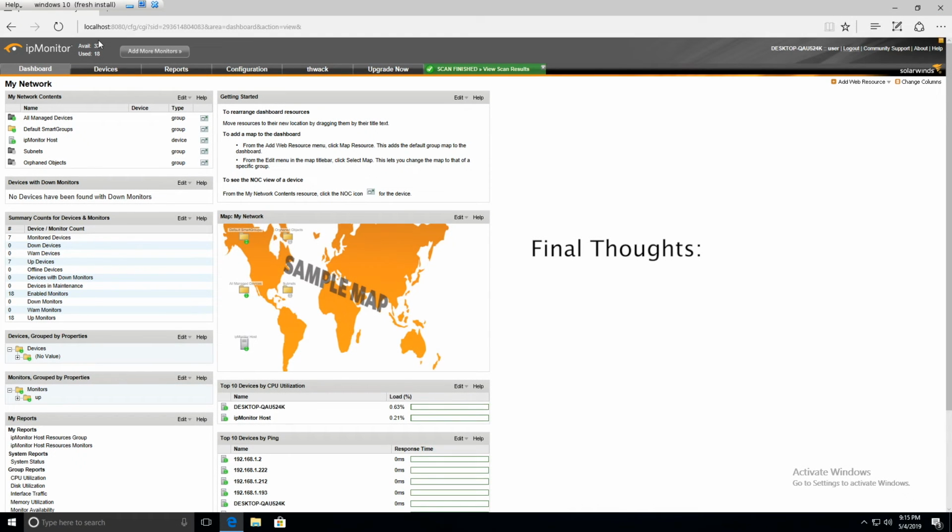You know, ipMonitor is great if you have a small to medium network and you're looking to add monitoring without breaking the bank. Some things about the ipMonitor, such as the SNMP monitoring capability, the reporting, and the sleek interface that has a low learning curve, are some of the great things I'd like to highlight about this tool.